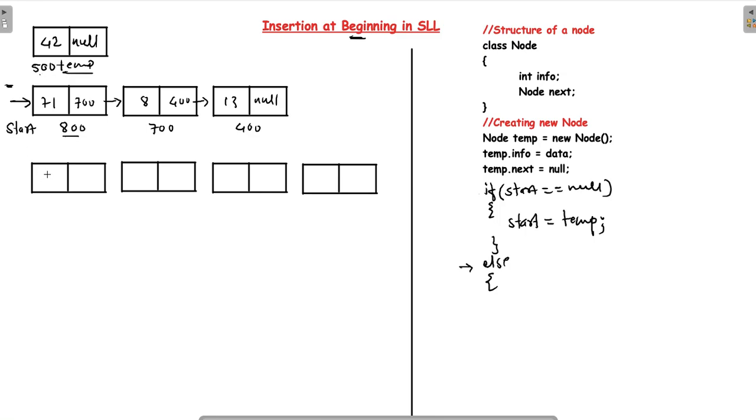Okay, so suppose this is your 42 whose next field is null and address is 500, and whose name which we have given is temp, because that's a newly created node. And this one is your existing list, so I'll be writing it as it is, whose address is 800, the value is 8, these are connected, this is 400, this is 700, 13, and next field is null, and this is having 400 address, and all these three nodes are connected except the first one. So after insertion of this newly created node whose name is temporary, how should your link look?